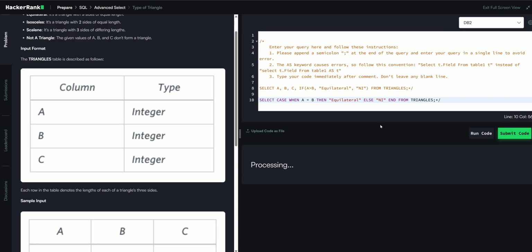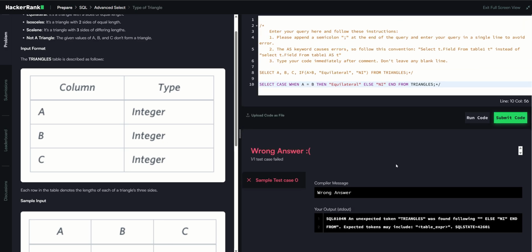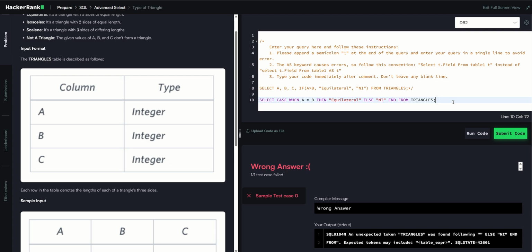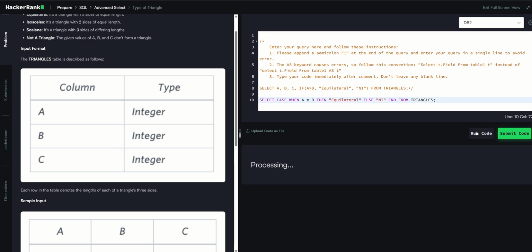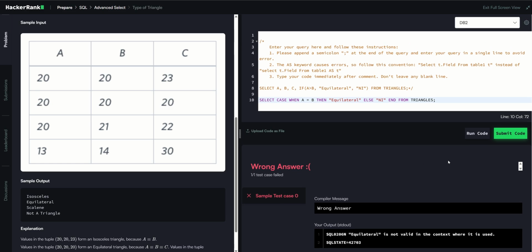Alright, so basically I'm gonna clean up the code. I'm gonna try it without columns. Unexpected token. Oh, oops. That's not valid. Basically, all we're trying to do is get it to say equilateral if A equals B. Equilateral is not valid. What? What does that mean?